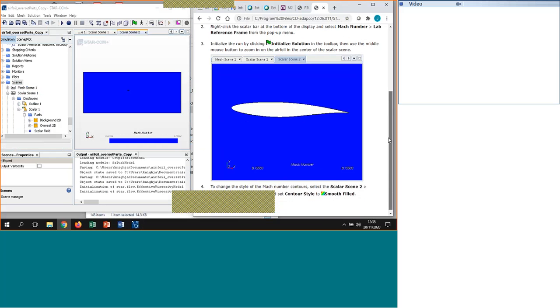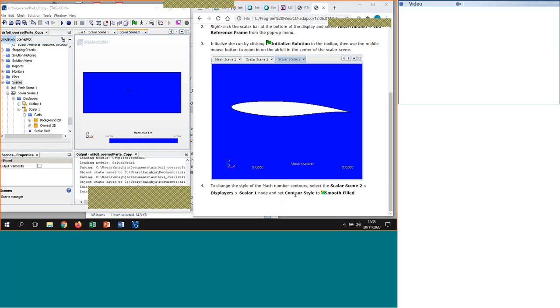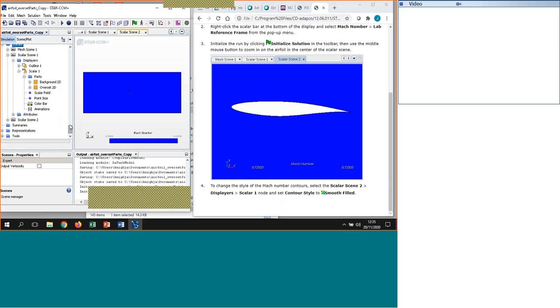And now I'm going to change the style of the Mach number contours. So we've got to go into Scalar 2. This is what we just created. And I'm going to change the display. The scalar. Click on Scalar. Change this to smooth filled.